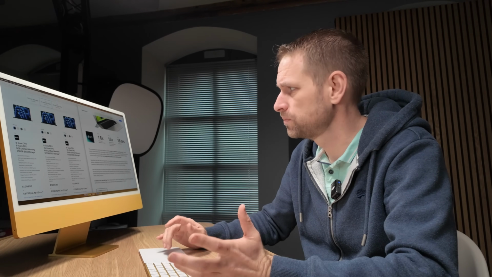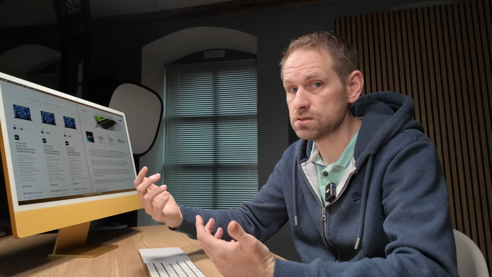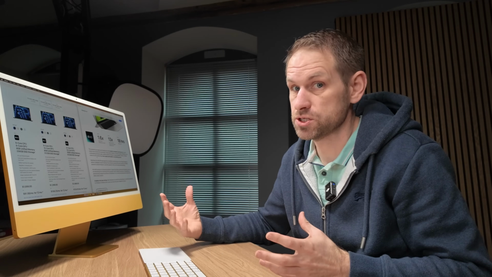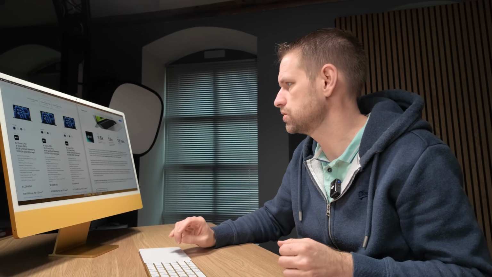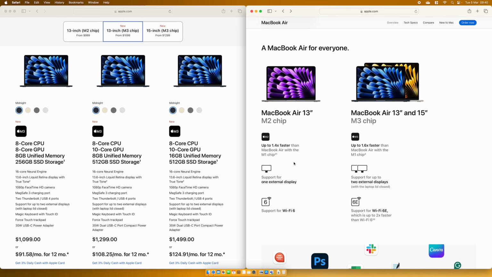They're so capable. One key difference, of course, is that the GPU now supports ray tracing. If you've got some software that supports ray tracing, that might be important to you. There are a couple of other differences with the M2 MacBook Air. Apple is now claiming support for up to 2 external displays. As you probably know, the M2 MacBook Air only supports 1 external display.